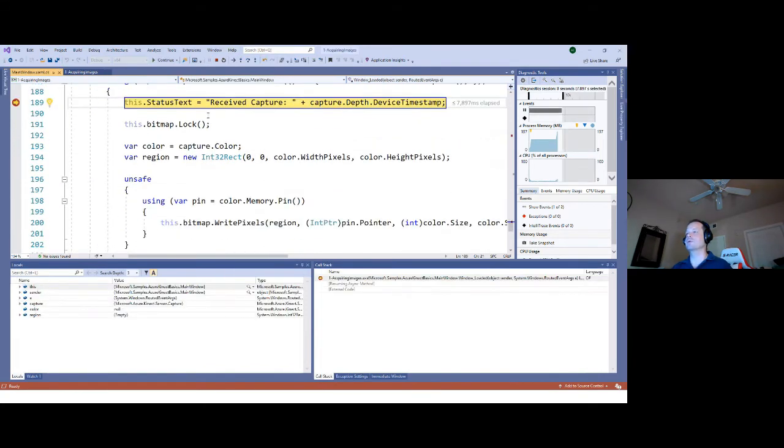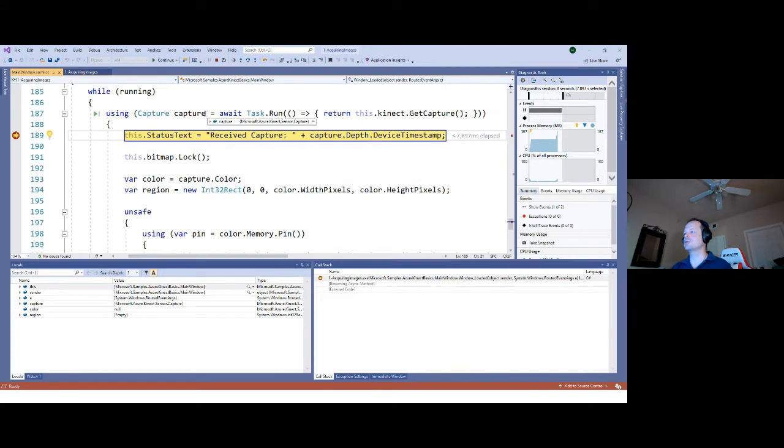Okay, yeah. So it receives the capture object, and it has a device timestamp, which you get from the capture. This timestamp you can use in applications to establish measurements based on time, for example, to calculate the velocity of how fast something moves. You take the difference between the timestamps, and you then calculate the difference of movement. The device timestamp also identifies that image uniquely.